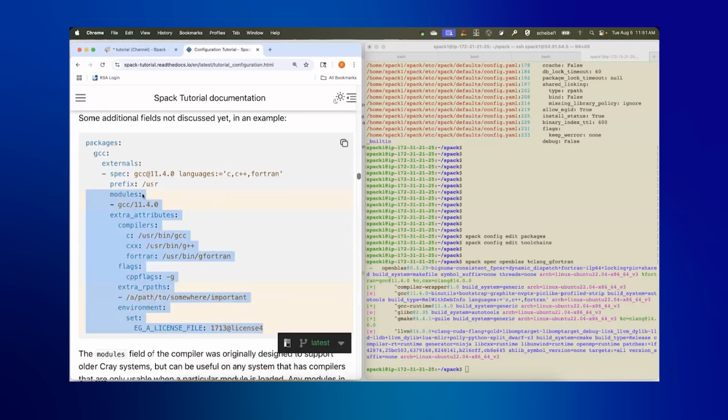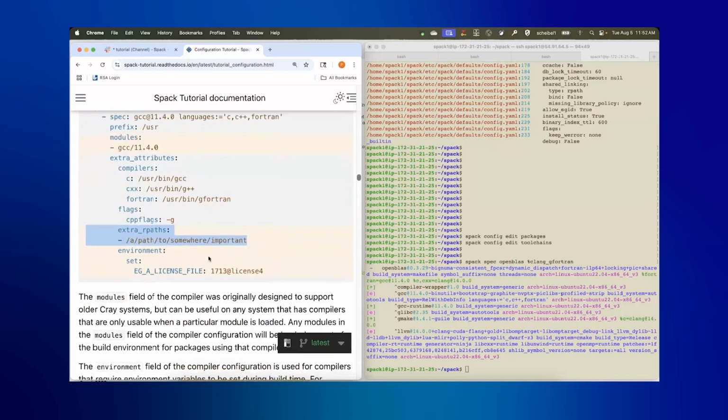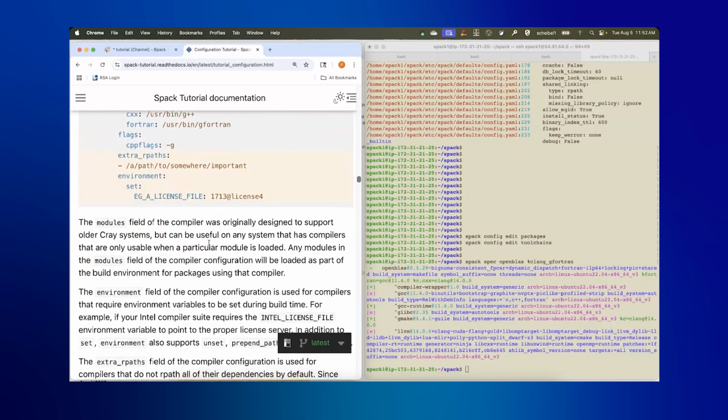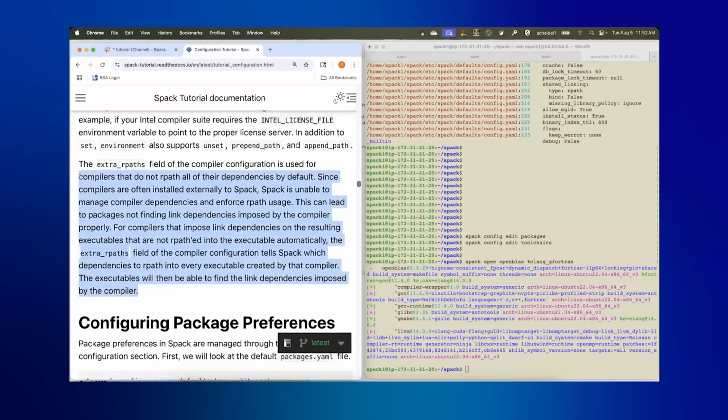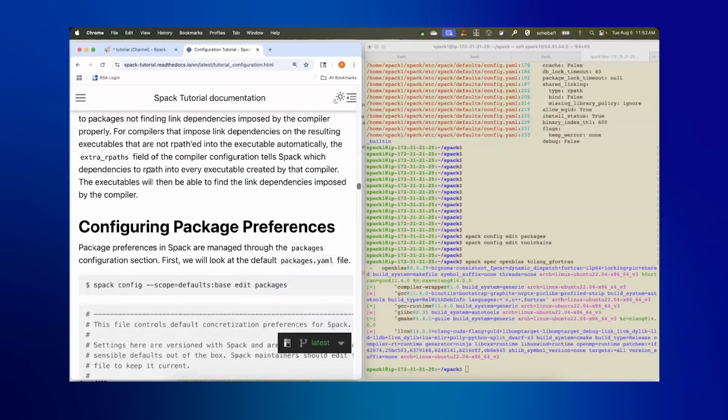You can specify modules. You can specify environment modifications, like setting environment variables, adding RPATHs. I think we spoke briefly about RPATHing. Sometimes for compilers built outside of your user, there might be libraries they should be adding but don't by default, so you can specify that with extra RPATHs. There's a bit more description about what all that means here, but I think more or less that covers it at a high level.